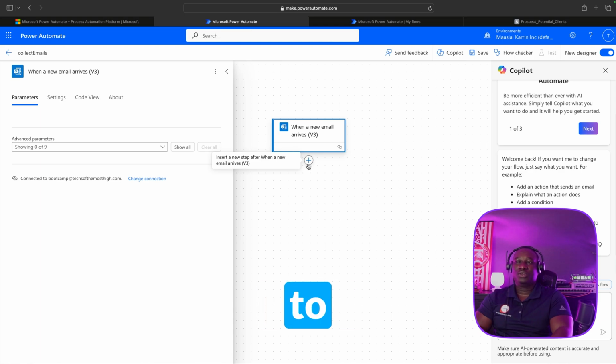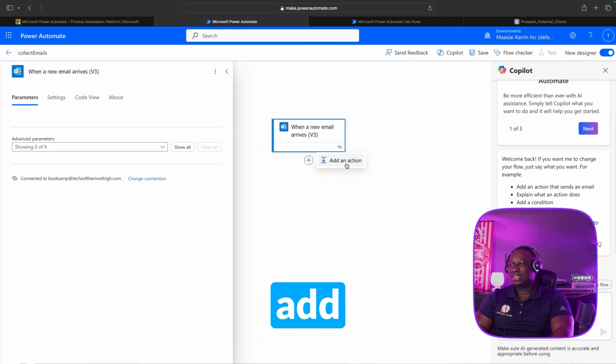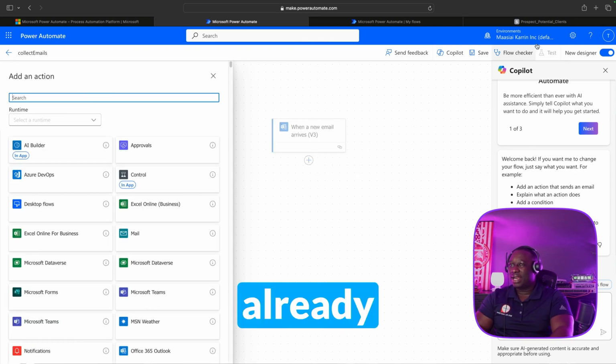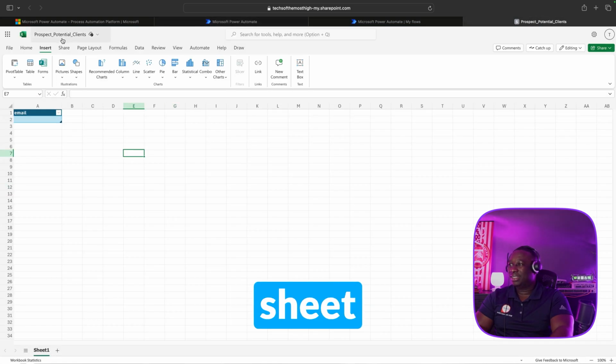So now we have to go to the next step. What do you want to do when an email comes in? I click on this. It says add an action. So what action should happen if an email comes in? Click on that. Before we move on, I already created an Excel sheet right here.